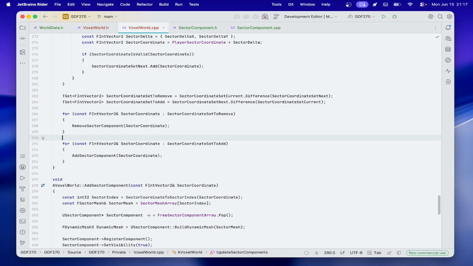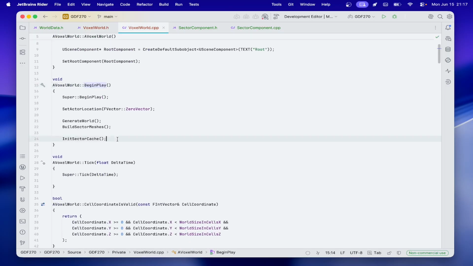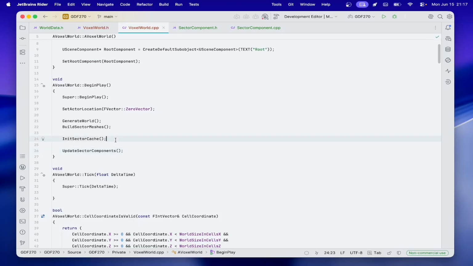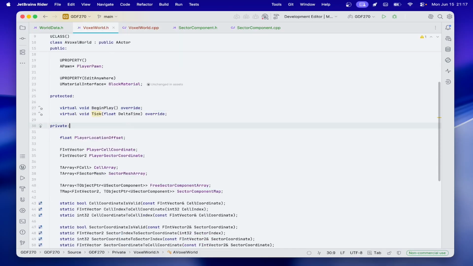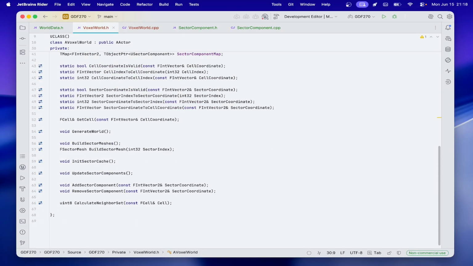We now want to call this function once at the end of begin play, so that the player has sectors rendered around them at startup before they have moved to a new sector. Now let's handle the tracking of the player's location. Return to the Voxel world header and declare a new function called initPlayer. Then implement this function in the source file.